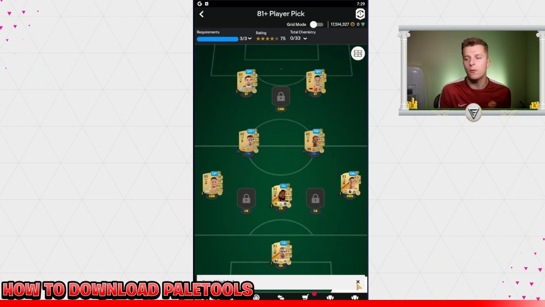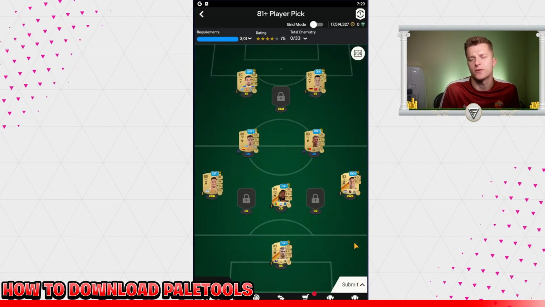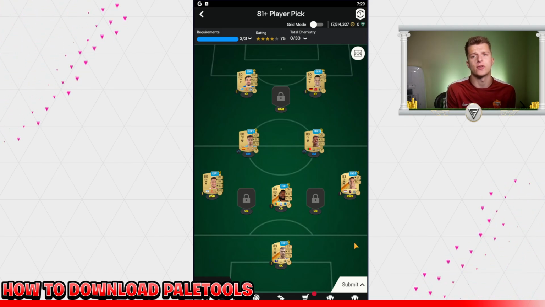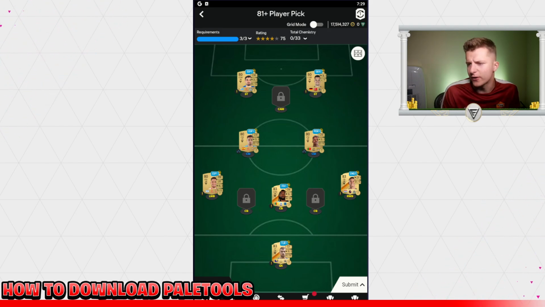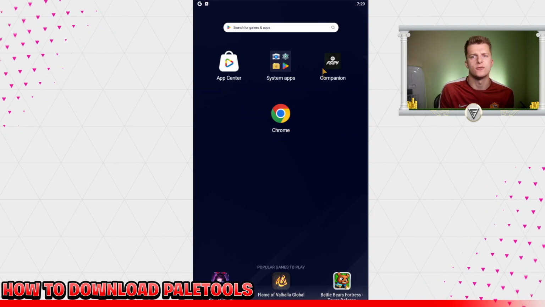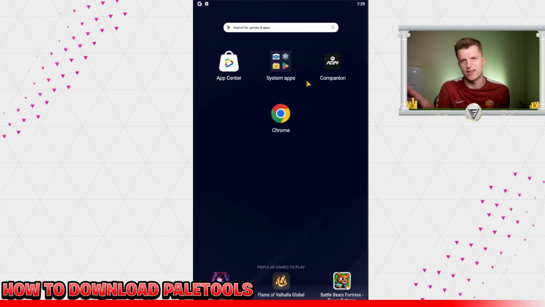But how do we download Paletools over on Android? Because downloading Paletools on Android is completely different to doing it on iOS and on PC. So let's walk you through how we're going to do this.